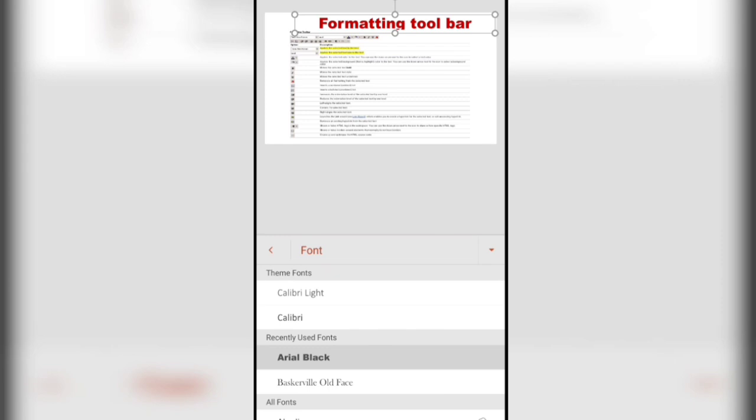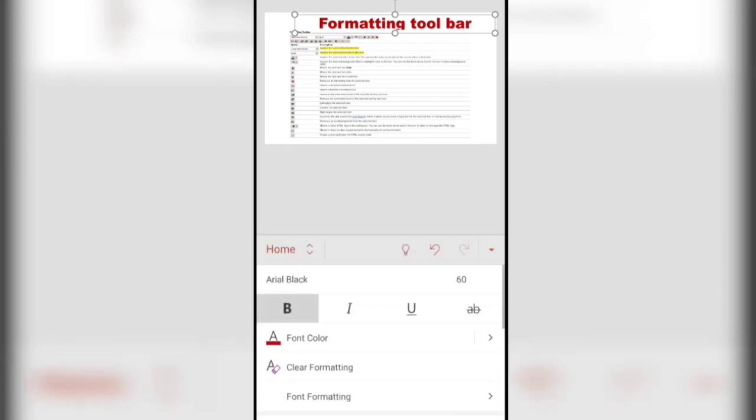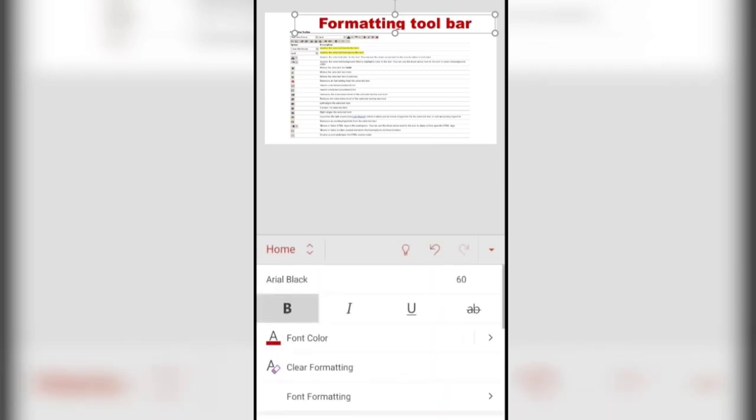So I'll go here. There are lots of options available for fonts. You can choose any. I have chosen Arial Black. It's very bold. And also I have chosen B, that is for bold. You can change the font size from here. You have a lot of sizes, 40 or I have chosen 60 because since it's the headline, it is looking perfect.